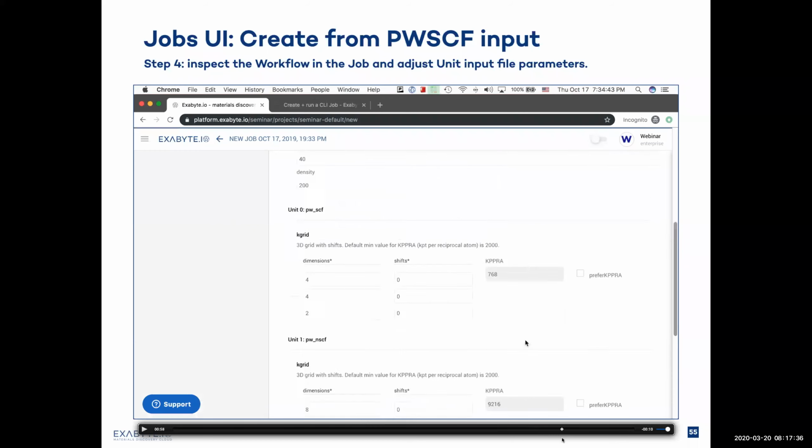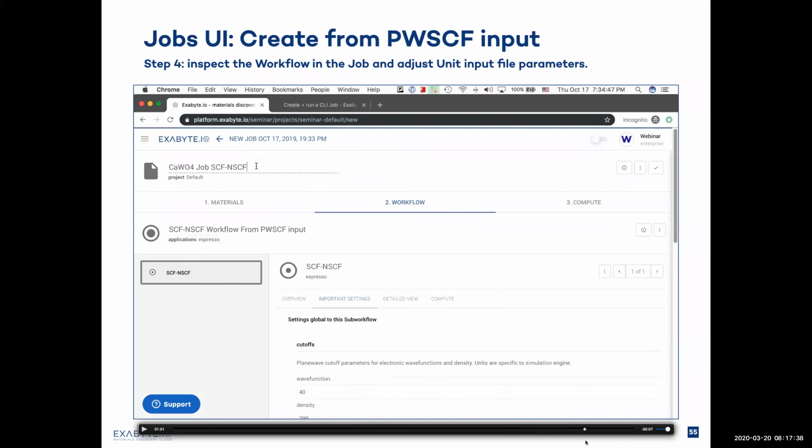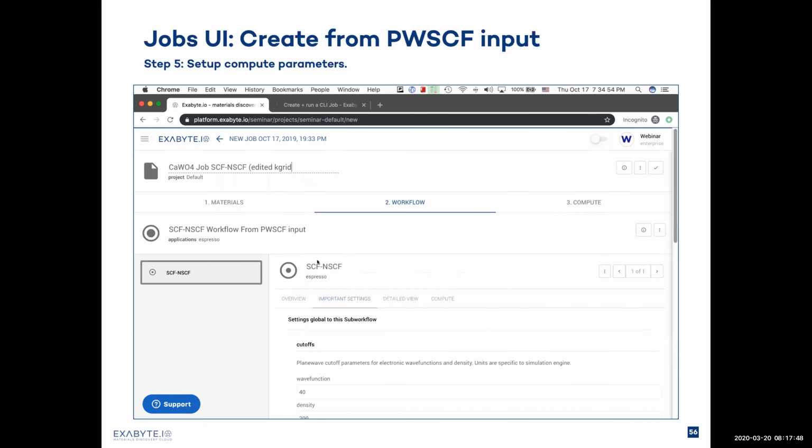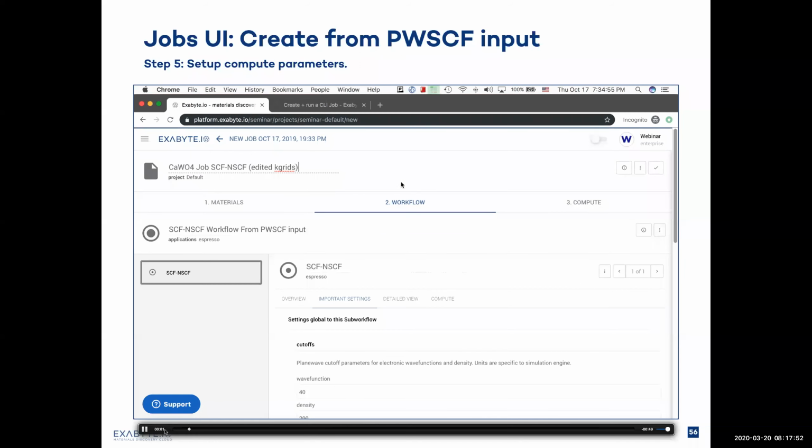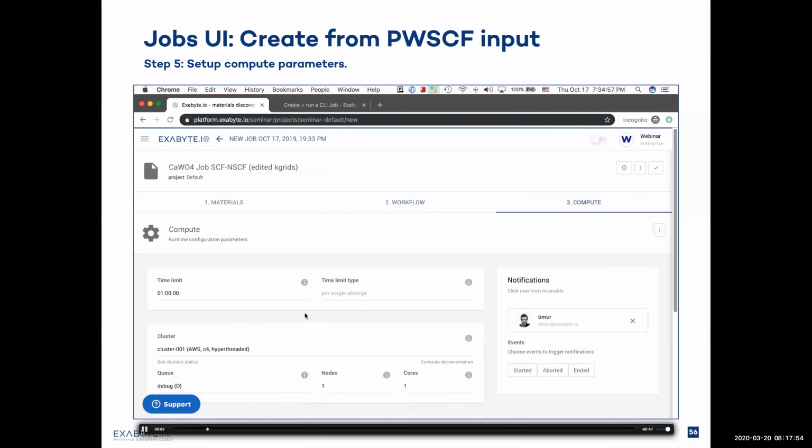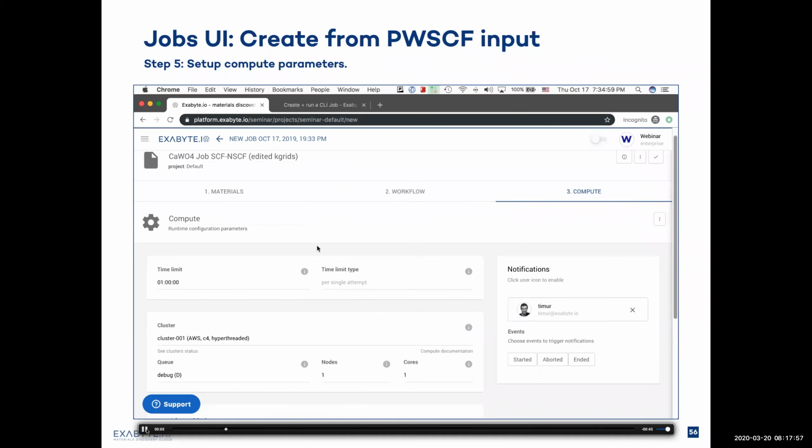Right, so now after I have adjusted this variable, I'm adjusting the job name as well to remember that I have edited the k-grid. All right. And I'm proceeding to the final step here, which is to set up the compute parameters.